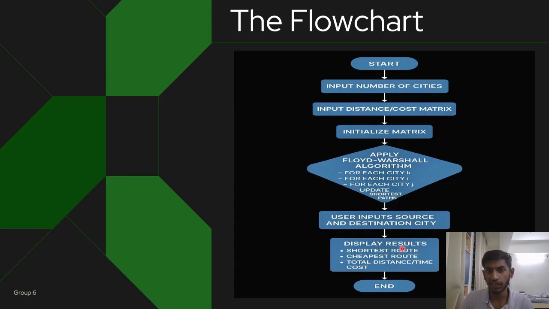Third is the user interaction. Because the heavy lifting is already done, when a user finally inputs a source and destination, the system can instantly retrieve and display the results, including the shortest path, the cheapest option, and the total cost. And finally, the algorithm will end. This is how the code works in the City Route Finder. Now let's look at the core logic behind the code and the algorithm.